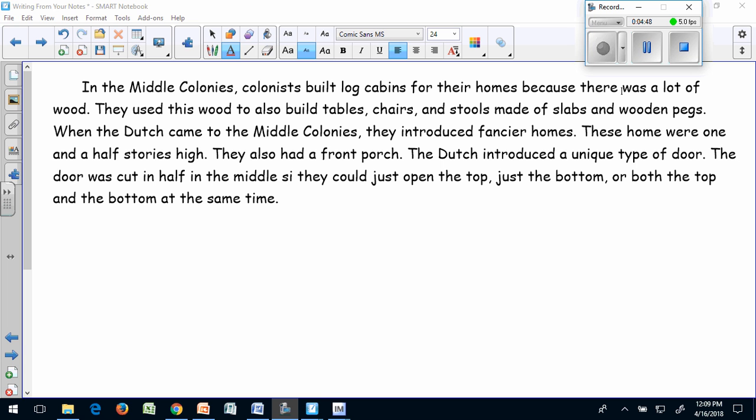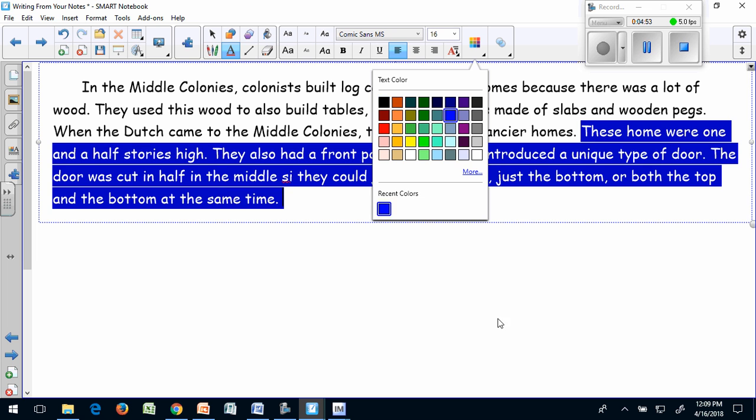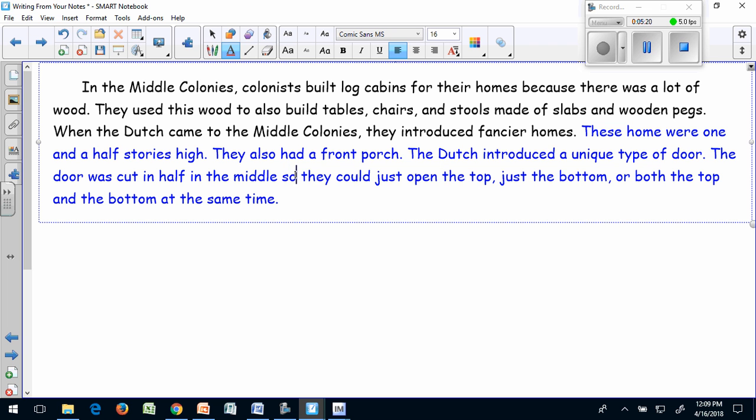Okay, let's take a look at what I've added since the last time we talked. So I started to explain how the homes were 1.5 stories high, and they also had a front porch. But then when I started researching what the door looked like and how it was cut in half, I wanted the reader to really understand that. So I said the Dutch introduced a unique type of door. The door was cut in half in the middle. So they could just open the top, just the bottom, or both the top and the bottom at the same time.